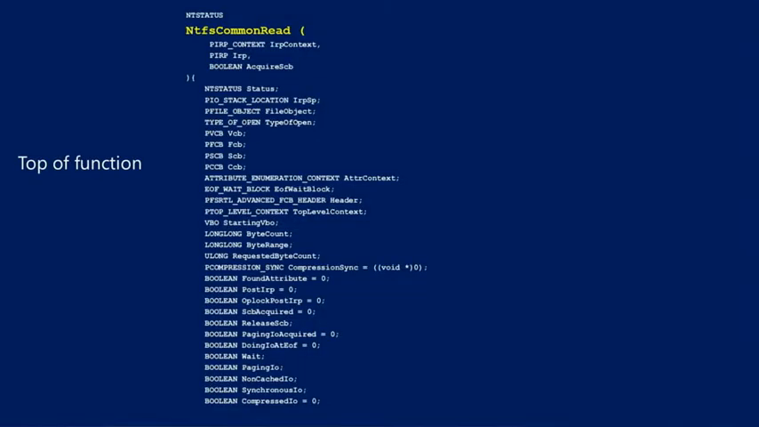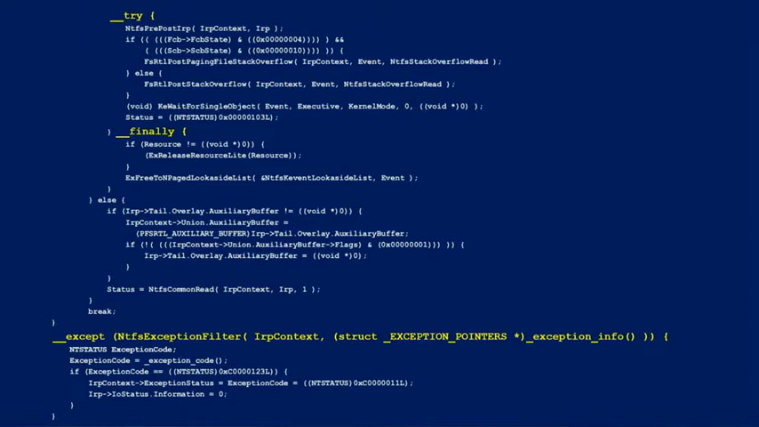Here's a great example of another routine. This is old, so I can't get in trouble. This is NTFS common read. So if you look at the number of locals in there, it gets pretty large, right? So you can think of that being a problem of saving space in the kernel. The problem is, though, that's the bottom of the routine. Right? So now all of a sudden, you have to worry about asynchronous control flow.